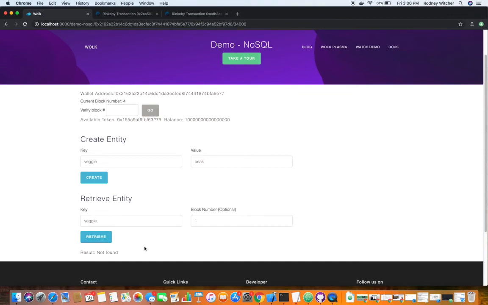So that's the end of the demo. There will be more details to come out about how you can interface and build your own similar UI using our NoSQL database that's available at a later date.